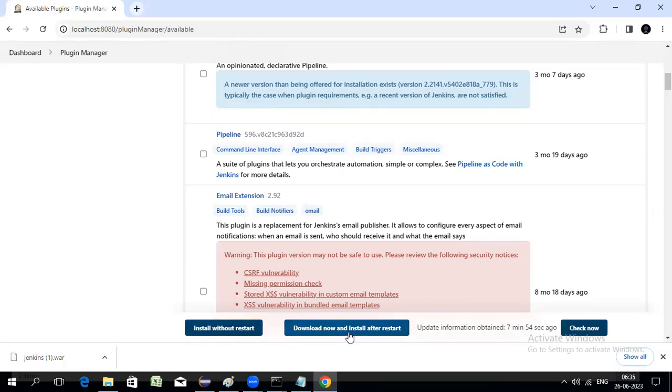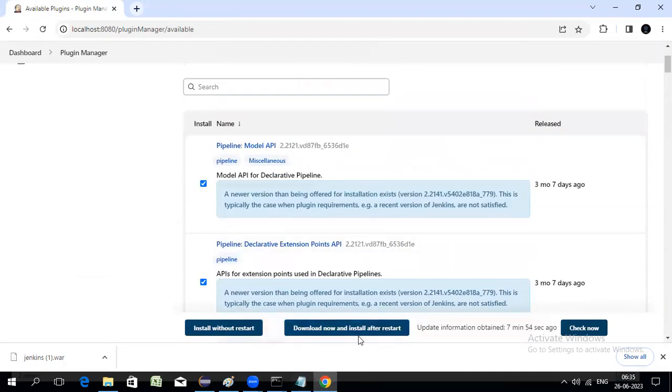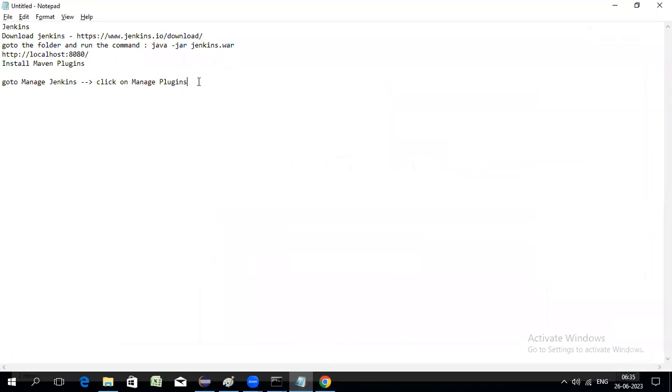Which button? Download now and install after restart. So here we go to the plugin manager, search Maven, and select.